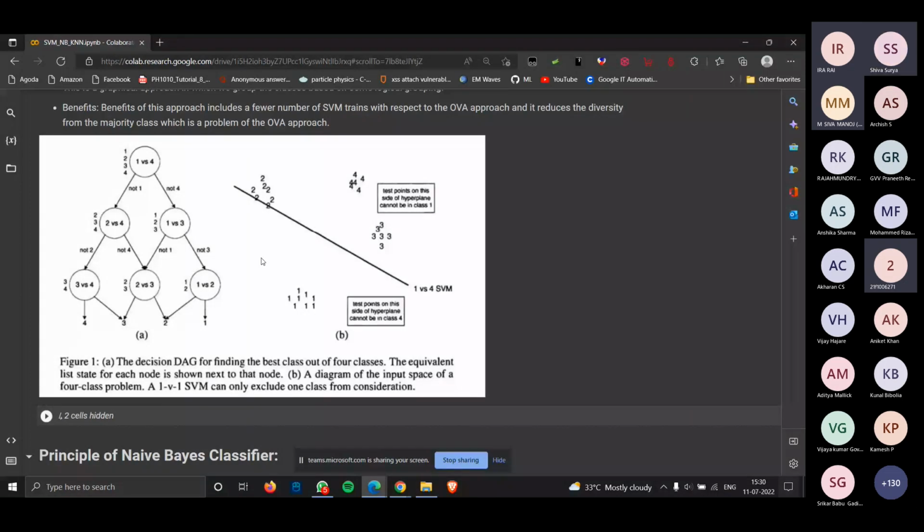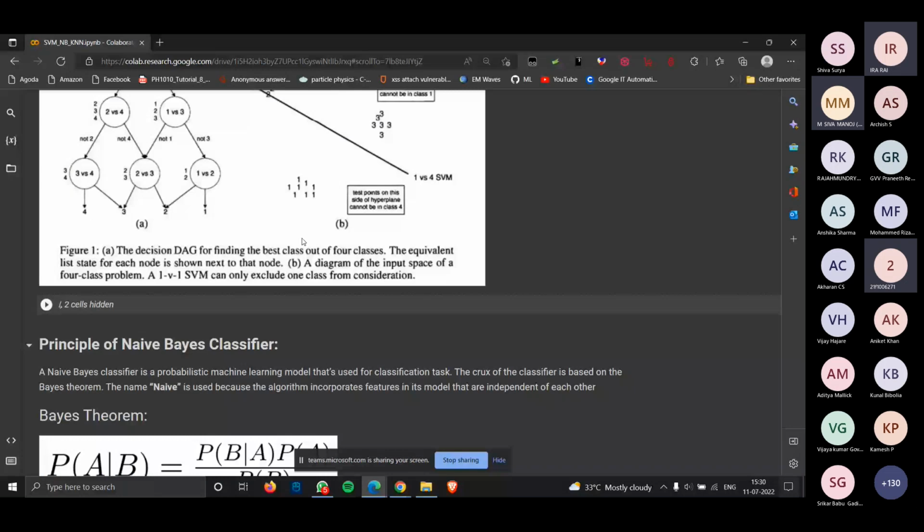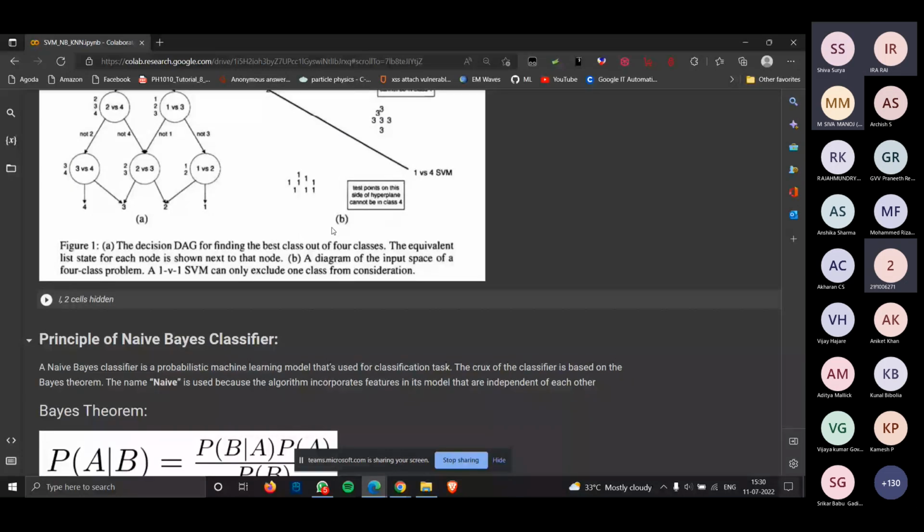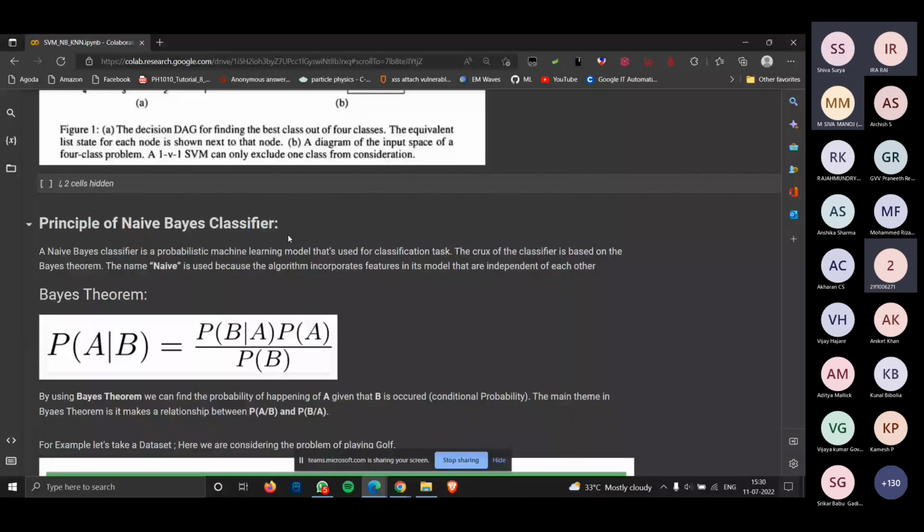If you have any doubt, you can ask in SVM. Then we can see the Naive Bayes class here. I think everything is clear with SVM. We can go into the Naive Bayes classifier.